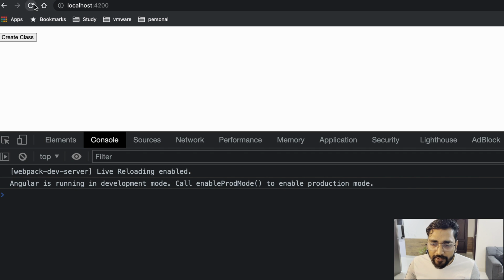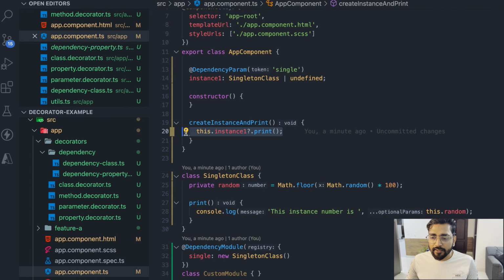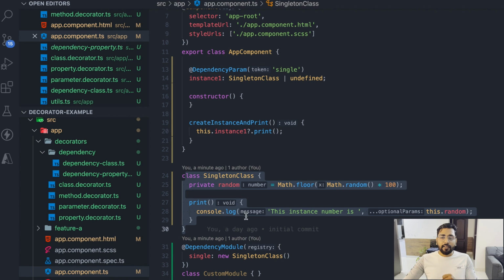Just to showcase again how it works. Even if we create the class every time, this.instance is printing our single value. So the instance was instantiated with our dependency property, and that's why we got our instance of the singleton class. Even if you have multiple components, I think it will give you a single value out of it instead of multiple values.